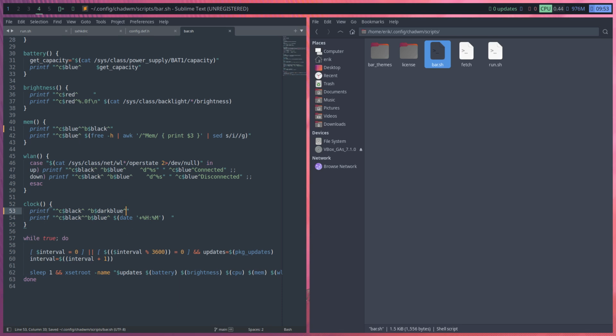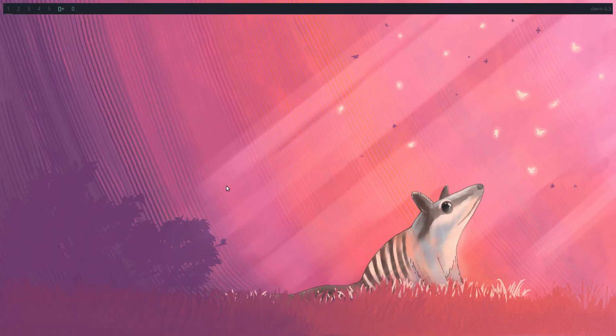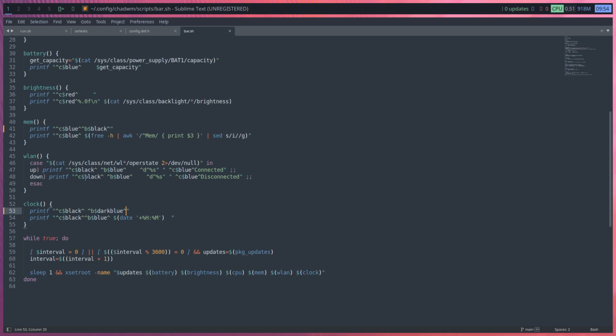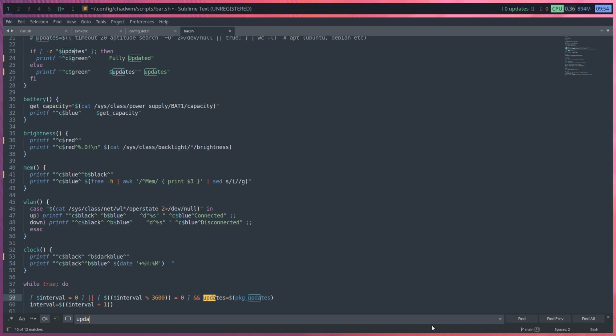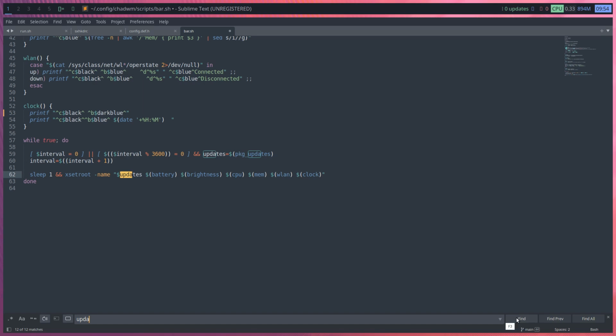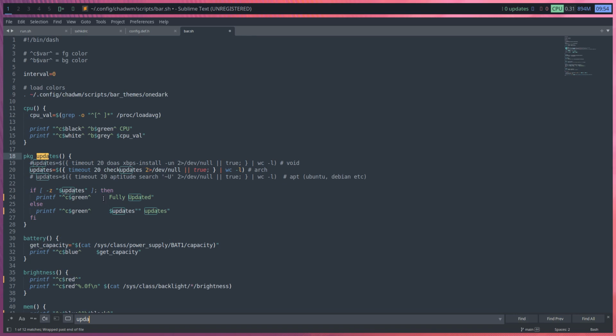It's not spaces. Super Shift X, log out, because the bar needs to be loaded again. The clock is fixed, CPU is fixed. There is something here, which is something red. So we have to look at something red. Sublime Text. Who is red? Control find red. This one is red. Brightness. Don't think it's brightness, but okay. There are two matches. That's not brightness. Huh? Updates. There is something about the updates that's still wrong. Updates, spaces, save. So that should be that.